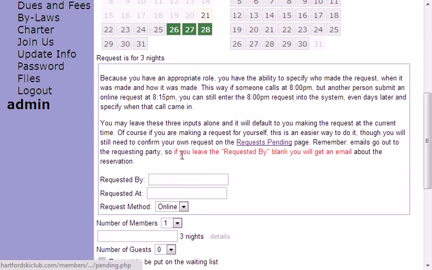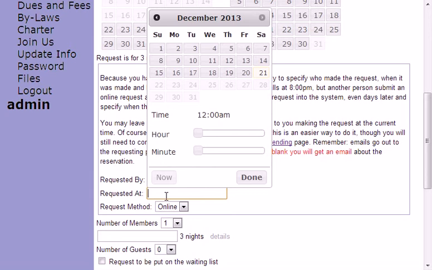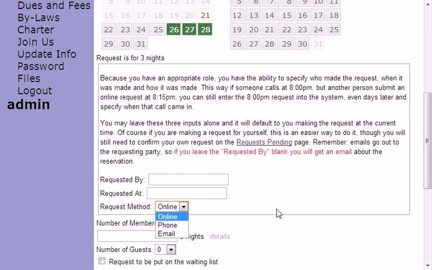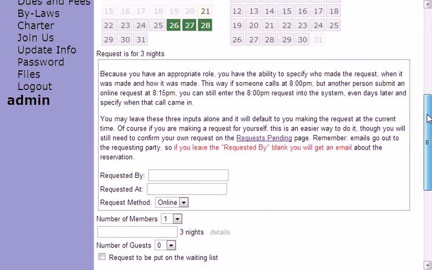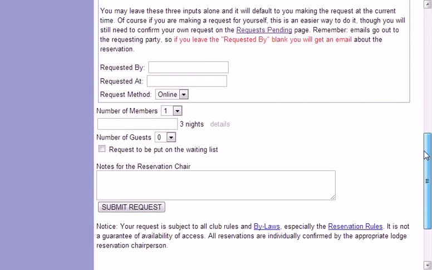In this box are 3 specific fields, allowing the request to be submitted by a specific person, at a specific time, and using a specific method. This allows reservations chairs to enter phone or email requests from earlier as if they were the user filling out the form themselves. Again, you'll only see that if you have the proper permission.